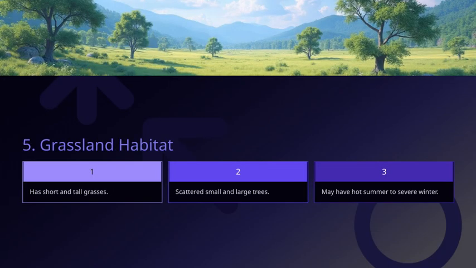Today, let's take a closer look at the grassland habitat. This environment is characterized by a mix of short and tall grasses, providing a diverse landscape that supports many types of wildlife. You'll also notice scattered small and large trees throughout the area, which offer shelter and food for various species. One of the key features of grasslands is their climate.